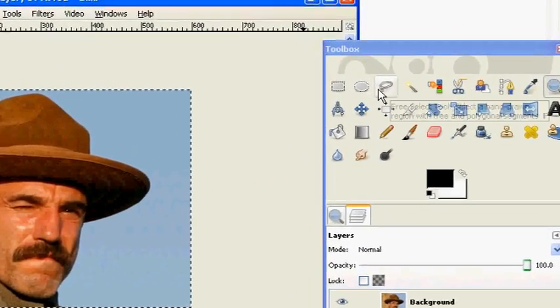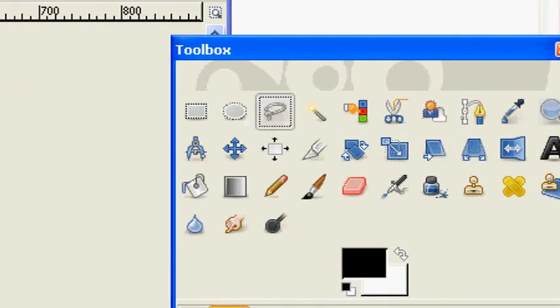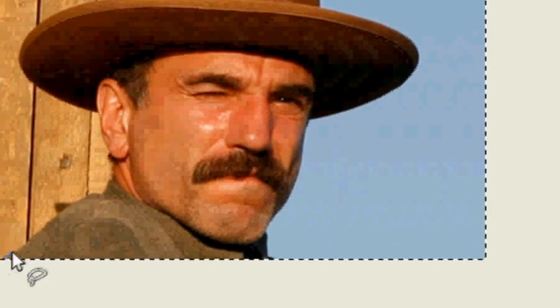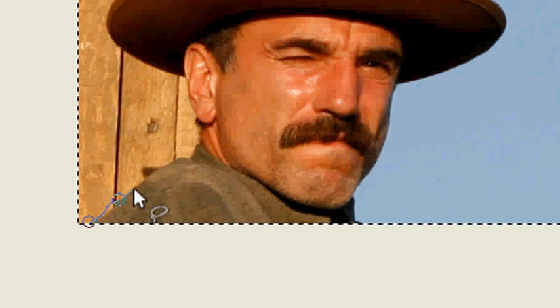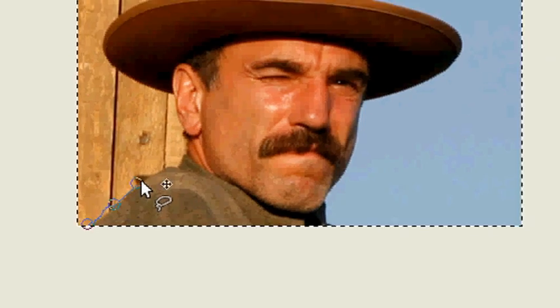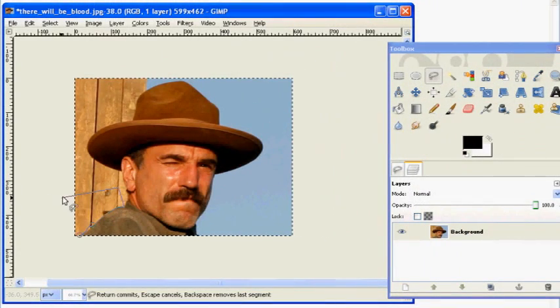Okay, next we need to remove the background. So use the lasso tool, magic wand, or eraser and start deleting. Sorry if this is a bit tedious, but in the end it helps out and it gives it a bit more detail.